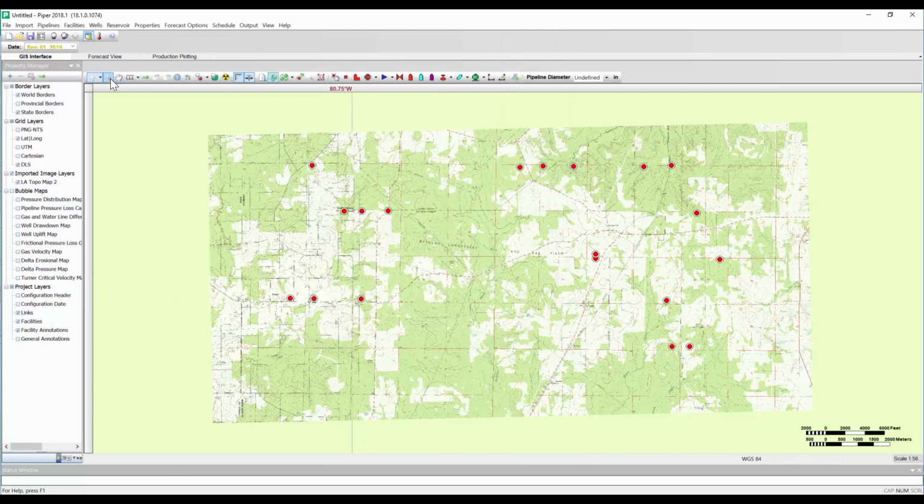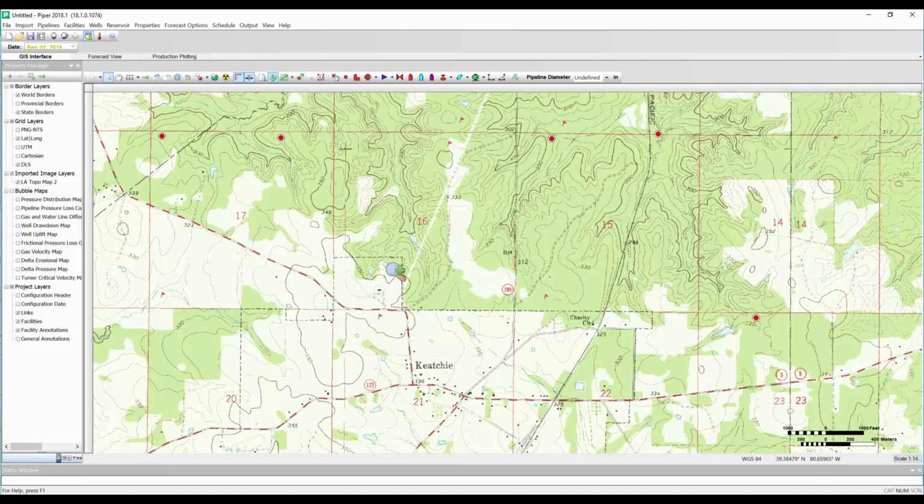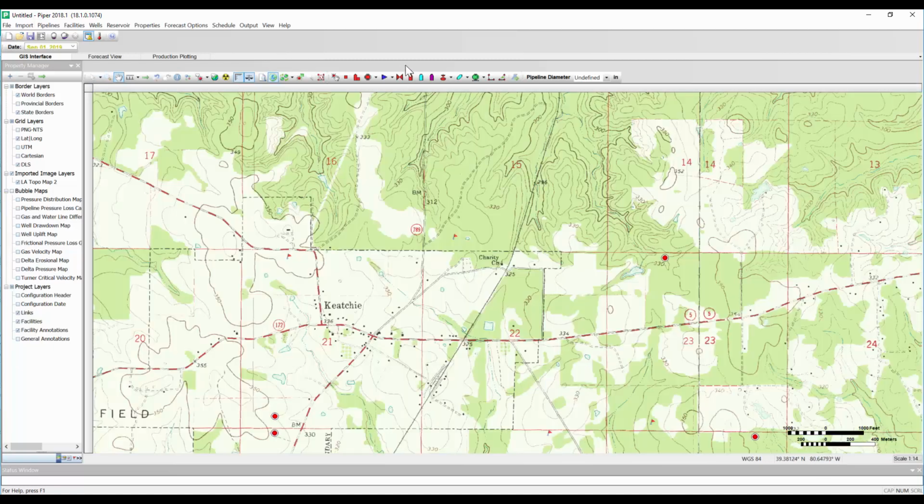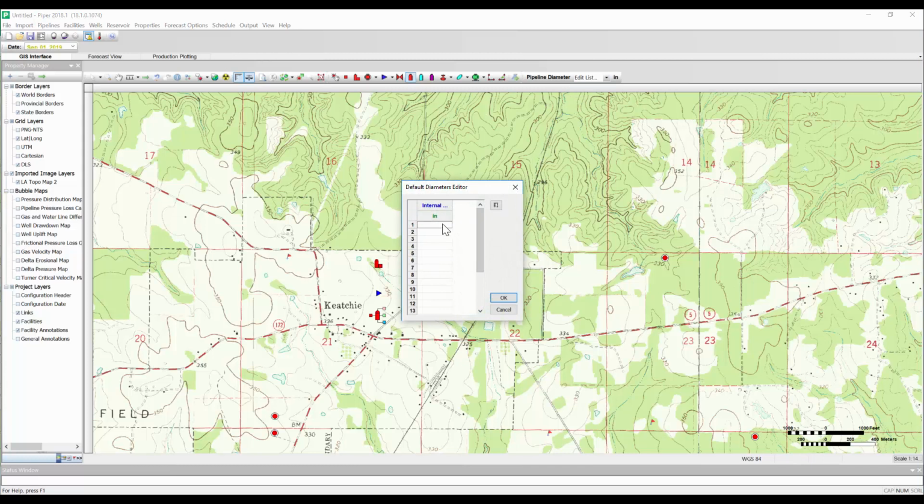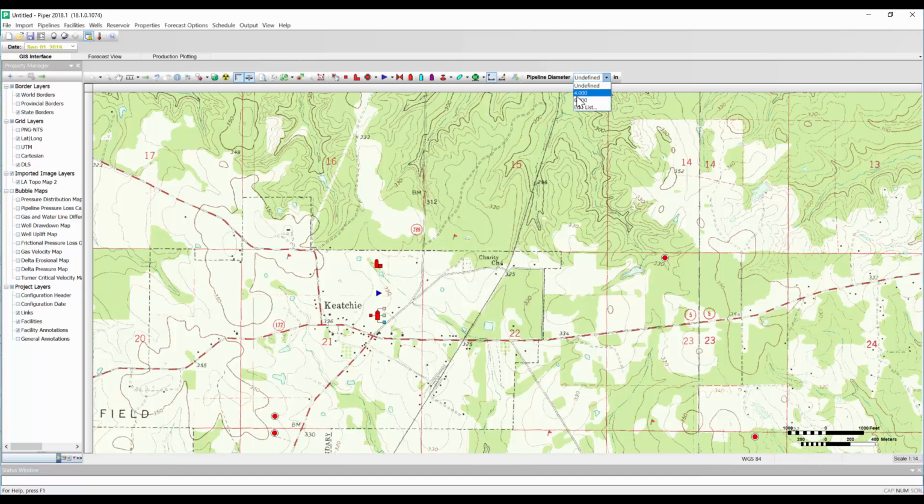Now we need to add some facilities. So I'm going to zoom in to where I know my delivery point is. We have all kinds of different facilities here: compressors, pumps, separators, etc. Our delivery point is right here. We have a compressor right here, and we have our separator just upstream of that. Now we need to start drawing some pipes. So we can create our pipeline diameter list, kind of like a palette of different colors, in this case diameters. I'm going to start with my 6-inch pipe.